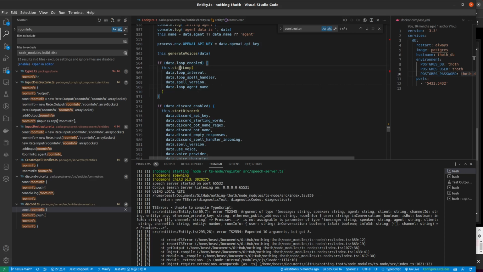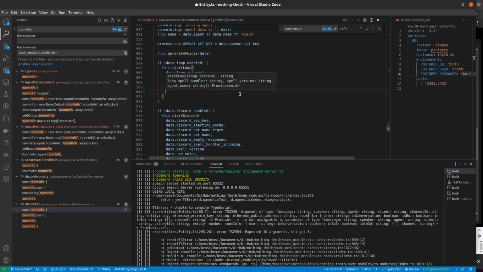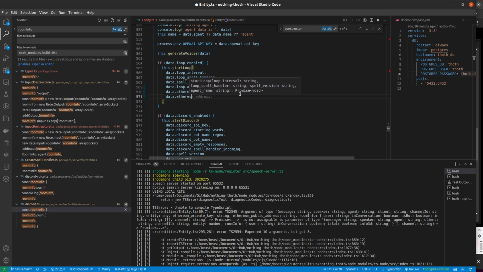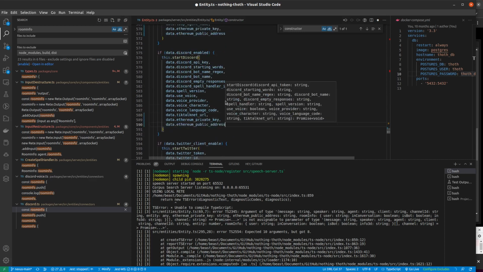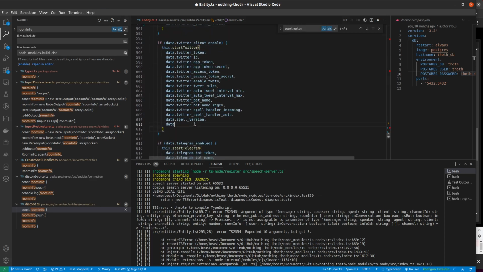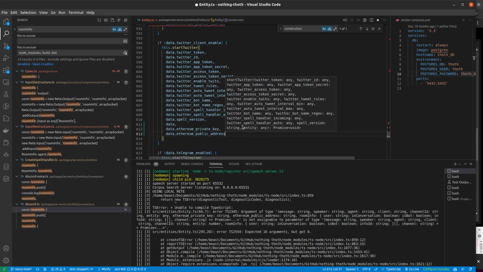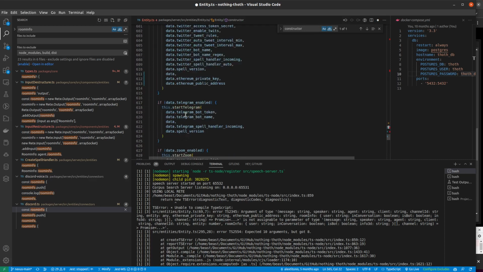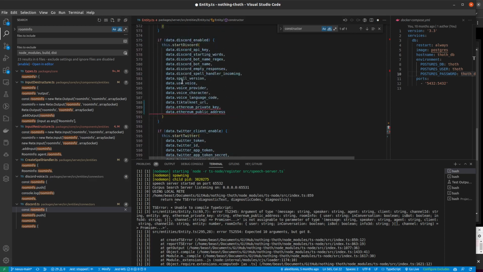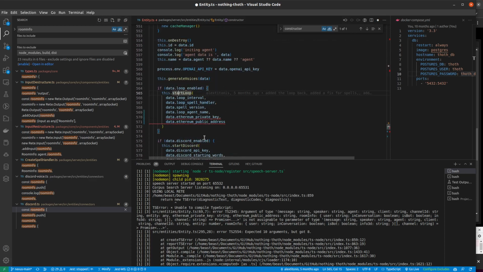I think that we'll probably want to start the loop, and we're definitely going to want to have the loop have the Ethereum private key at some point. So we'll say Ethereum private key and data.ethereum public address. Cool. And we definitely want to do that in Discord. And we want to do that in Twitter. Everyone else can wait. If you want to add Telegram, it's right here. We can totally add Telegram, no problem. But we'll do that later. It'll just take too long.